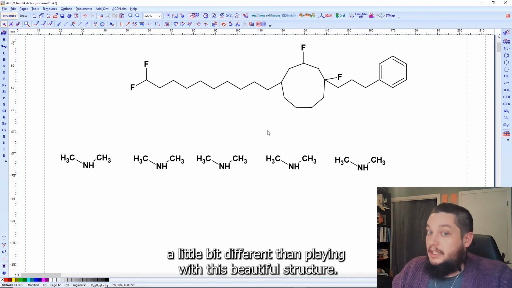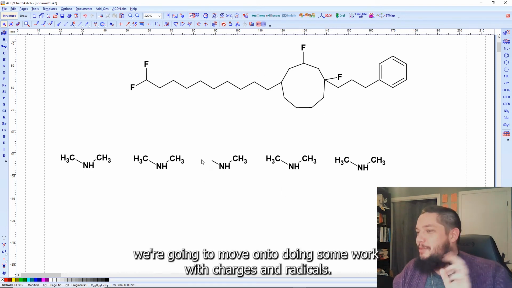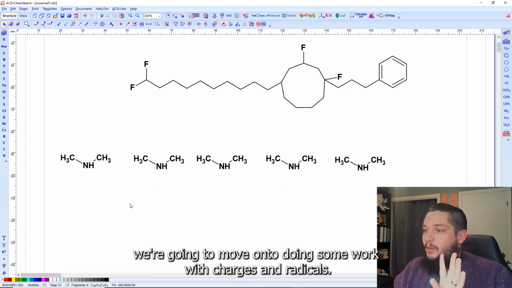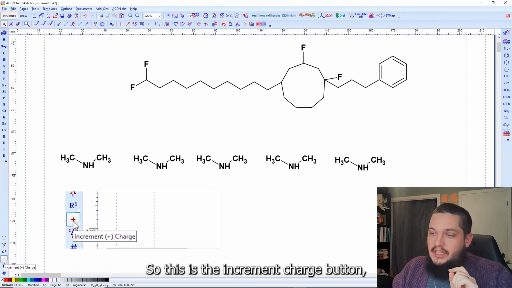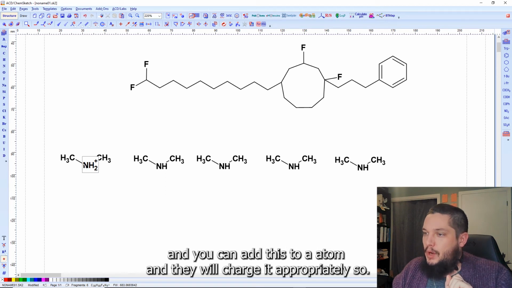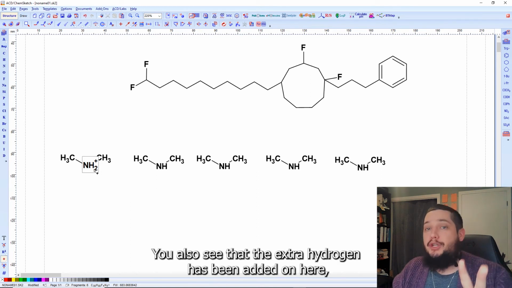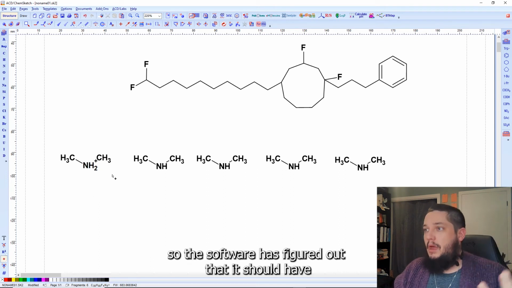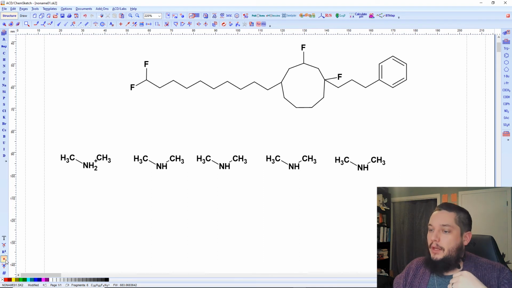We're going to move on to something that's a little bit different than playing with this beautiful structure, as beautiful as it is, but we're going to move on to doing some work with charges and radicals. So I'm going to click this button right here. This is the increment charge button, and you can add this to an atom and it will charge it appropriately. So now this is considered a positive charge, but you also see that the extra hydrogen has been added on here. So the software has figured out that it should have an extra proton added onto it.